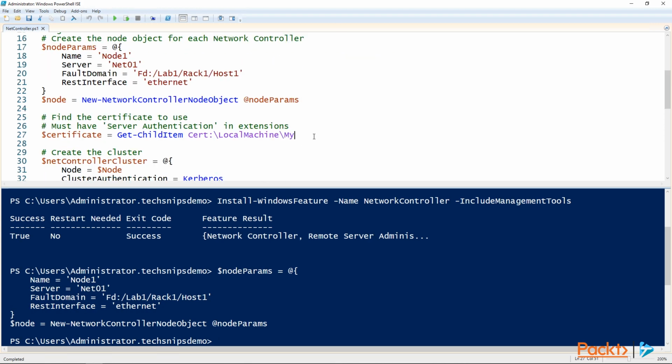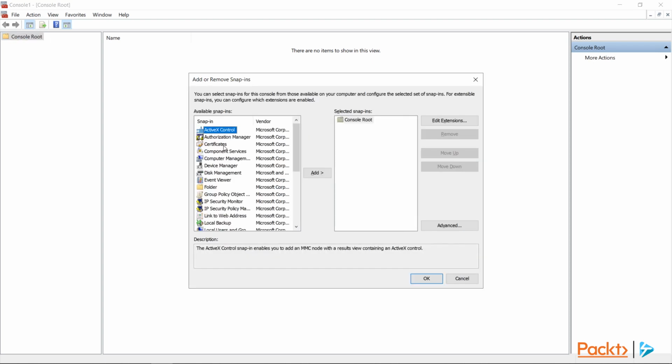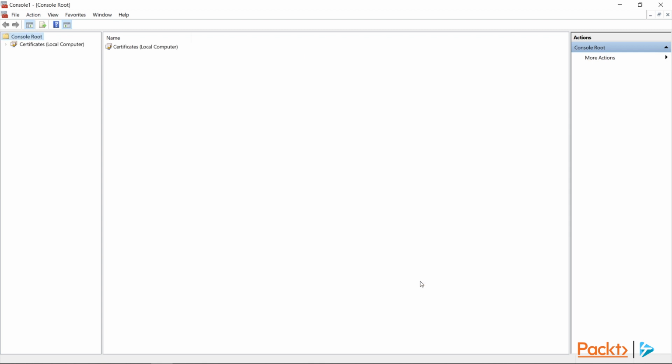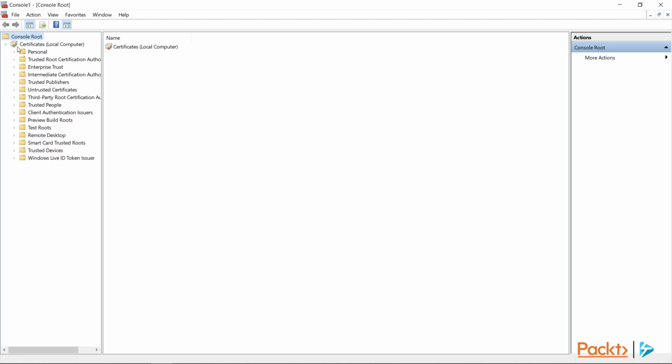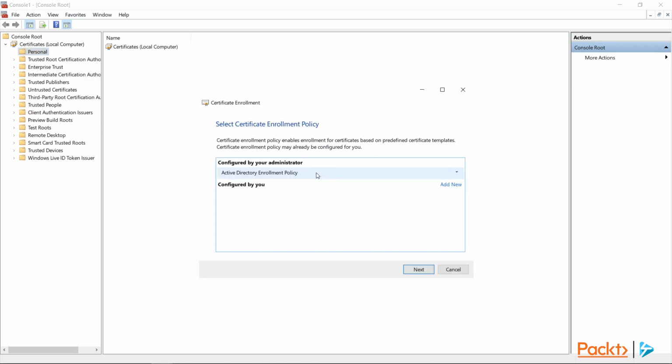So the next thing we need is a certificate. And so this certificate can be any certificate issued by a trusted certificate authority that includes the server authentication in its extensions. So if we switch over to the MMC, I'm going to go ahead and add or remove a snap-in, select the certificates, and add the computer account. I just want to show you that just a normal certificate is going to work in this case. So I'm going to click on personal, go to all tasks, request a new certificate. And I actually have a root certificate authority in my Active Directory domain. So that's where I get the Active Directory enrollment policy.